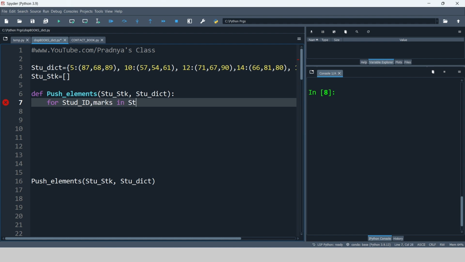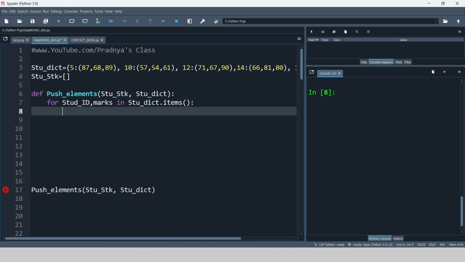In this part we will be iterating over the dictionary. The name of the dictionary is student dictionary and we will be using the items function here because we need both the keys and values. Now the criteria is we have to check the marks in the test series 3.